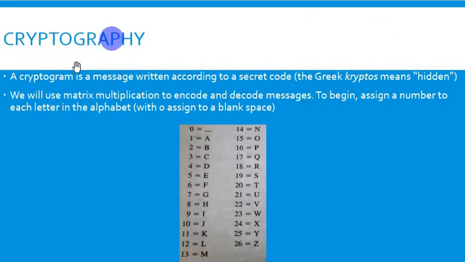Cryptography: a cryptogram is a message written according to a secret code, because the Greek kryptos means hidden. Now, we are going to use matrix multiplication to encode and decode messages. To start with, we will assign a number to each letter in the alphabet. This is the English alphabet here, with 0 assigned to a blank space, then 1 to 26: 1 is A, 2 is B, until 26 is Z. We have to take note of this, because this will be our guide when we encode and decode messages.